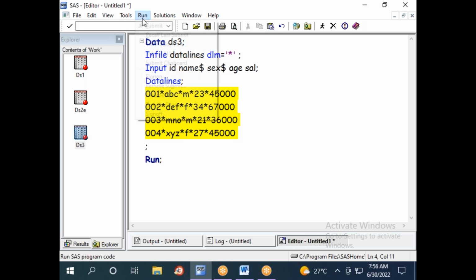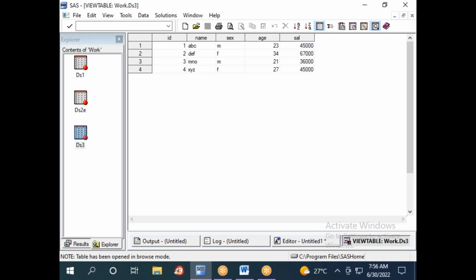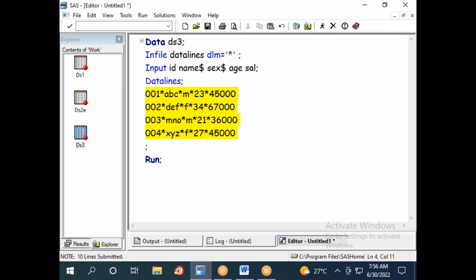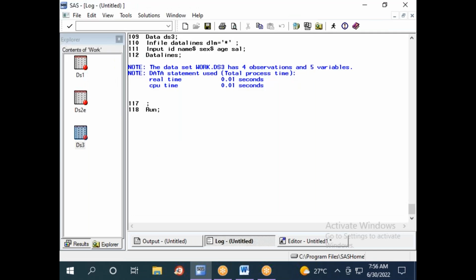Now if you run the program, DS3 dataset, you can see it is reading data properly, yes or no? It is reading data properly. It has 4 observations and 5 variables.